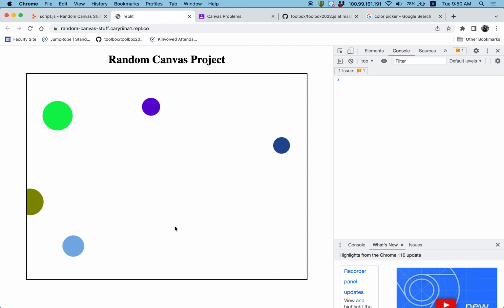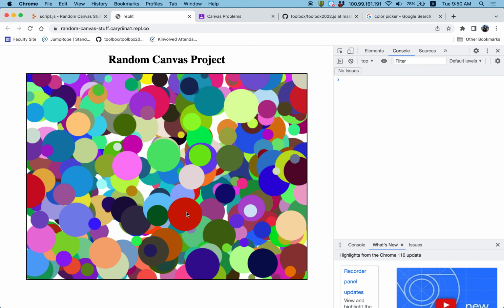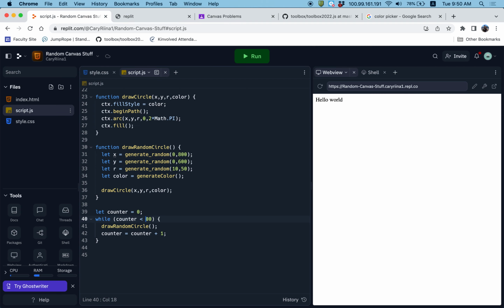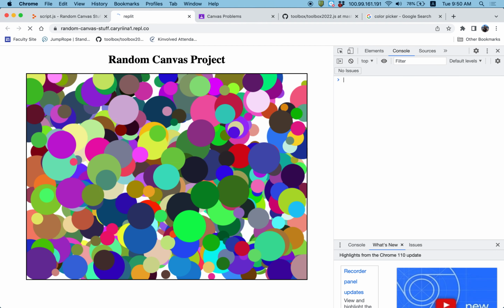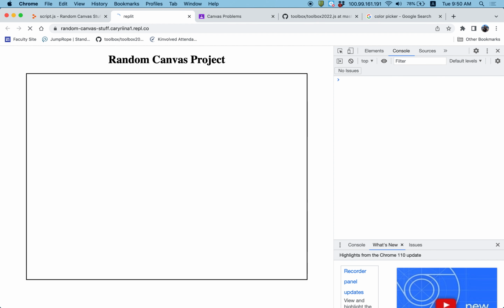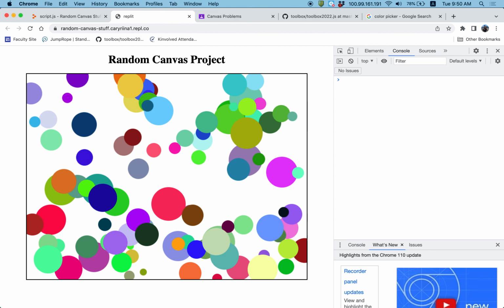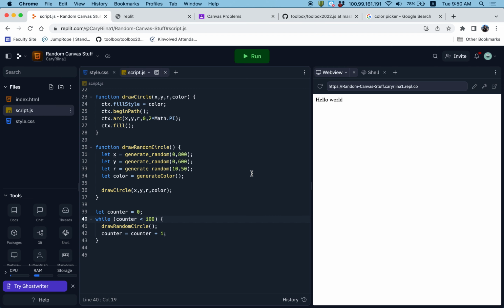So let's see how it looks when we make 500 circles. Wow, that looks pretty cool. I'm pretty happy with that. And you can change this to any number that you want. So we can make 100 circles, and it should look a little less packed, yeah, with 100 circles. So you can change that to whatever number you like, and keep that there.